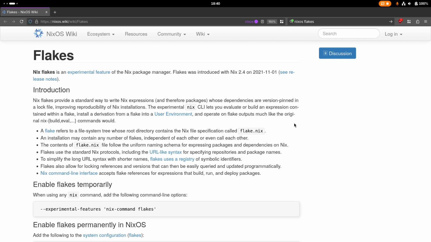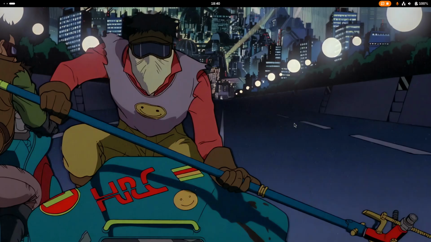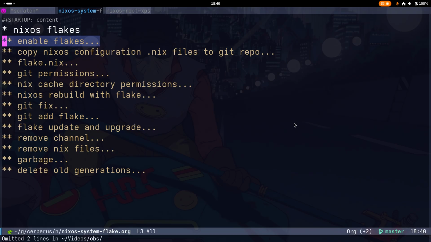Hi, in today's video we're going to take a look at switching your NixOS system and Home Manager to using flakes, which will allow you to pin dependencies and improve reproducibility of the NixOS installation. So what I'm going to do is switch across to my notes here.